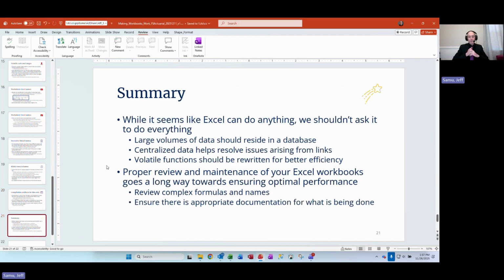Okay, just for a summary here, the first thing I want to mention is I'm a huge fan of Excel. While it seems like Excel can do anything, we shouldn't ask it to do everything. Excel is a great tool for prototyping and for putting together charts, but it shouldn't be used when you have a whole bunch of data that you need to be processing. You should put that in a database. You shouldn't be using it if you have links to like 500 files; maybe it's better to look into a centralized database for that.